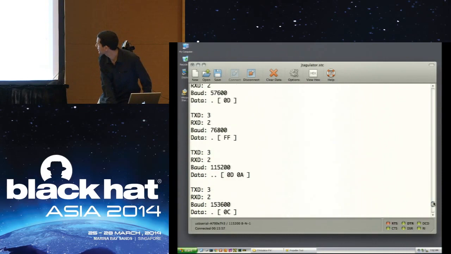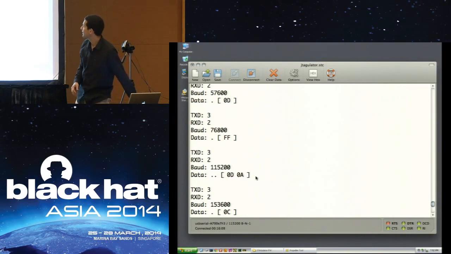So we go through, we see 57.6 has 0D, carriage return, right? Go down more. Here's 115.2, 0D, 0A. So carriage return line feed. That's probably the one. That's the right baud rate. So let's try that. TX of 3, RX of 2.